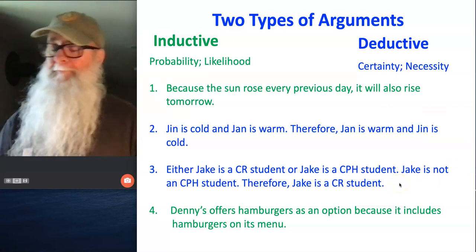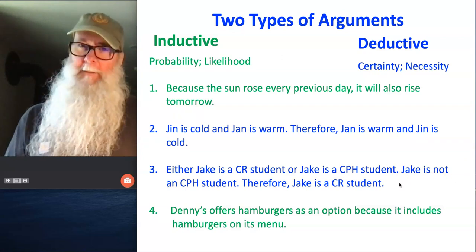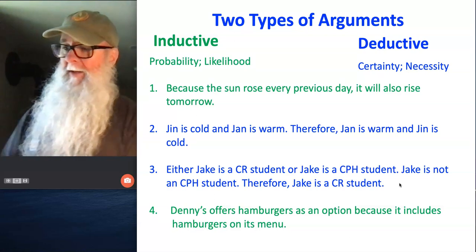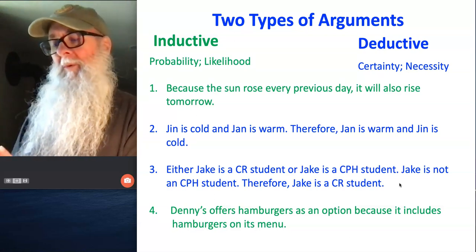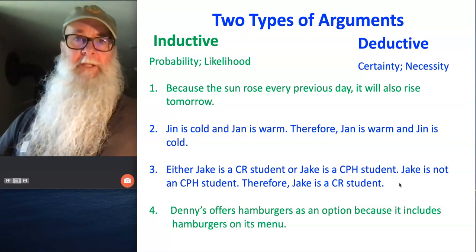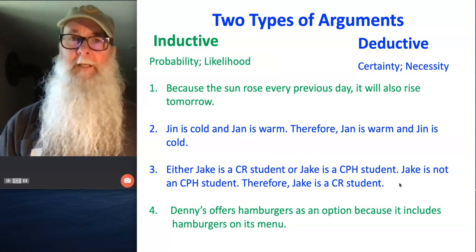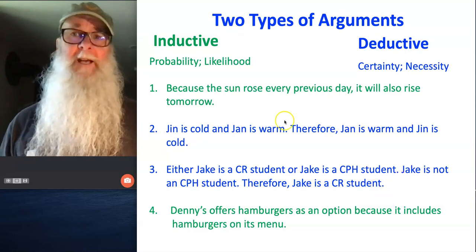Now, in our course, we're going to look pretty exclusively at deductive kinds of arguments. So we're going to leave the inductive reasoning to Philosophy 1, the critical thinking course. And we're going to focus on the formal logic of deductive reasoning and looking at deductive arguments and how to evaluate them.